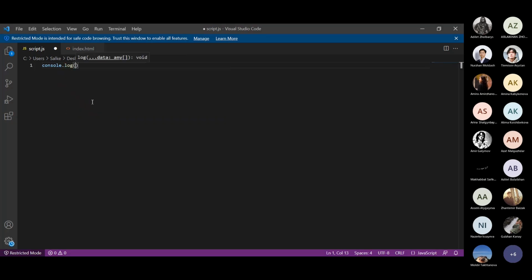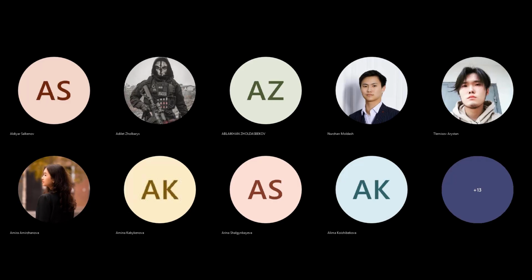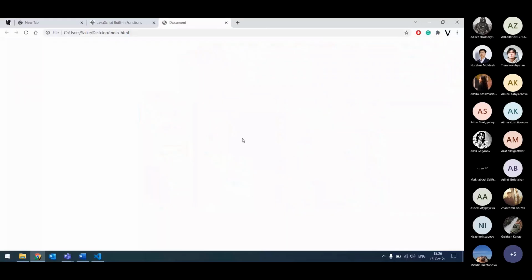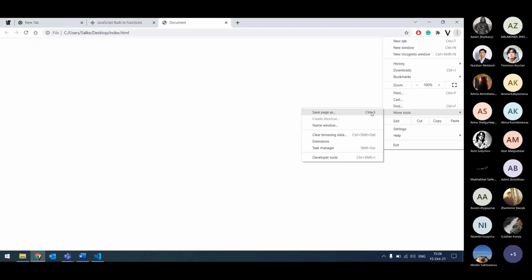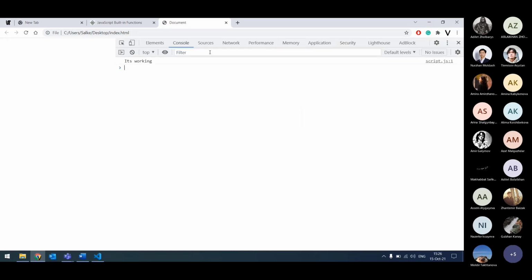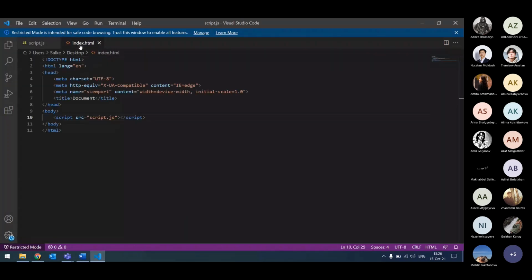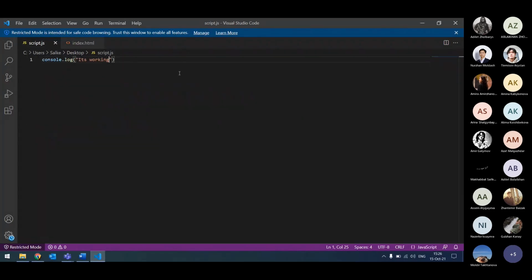Once again, we're going to use console.log. It's working. Now let me run it. So I open my index.html. Nothing pops up here because our HTML is actually empty. But if you open developer tools and go to console, it says it's working. So this message actually comes out from our script.js. Now our index.html is connected with our script, so we can do other things here as well.